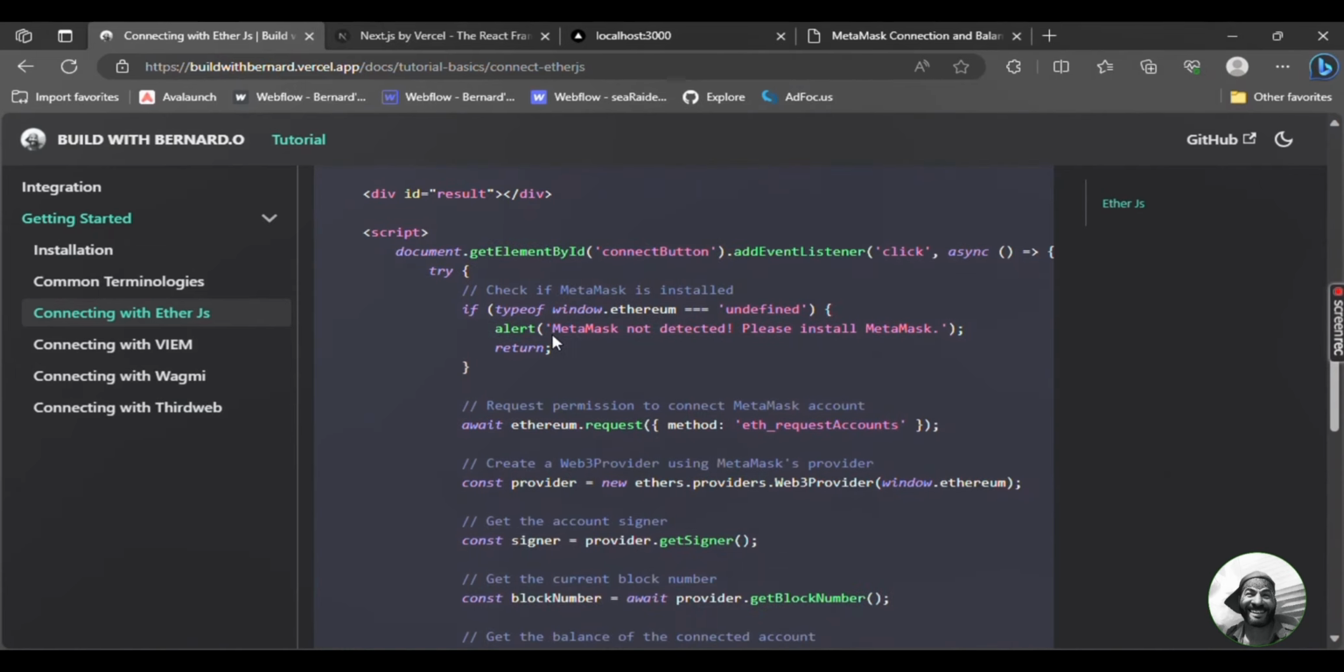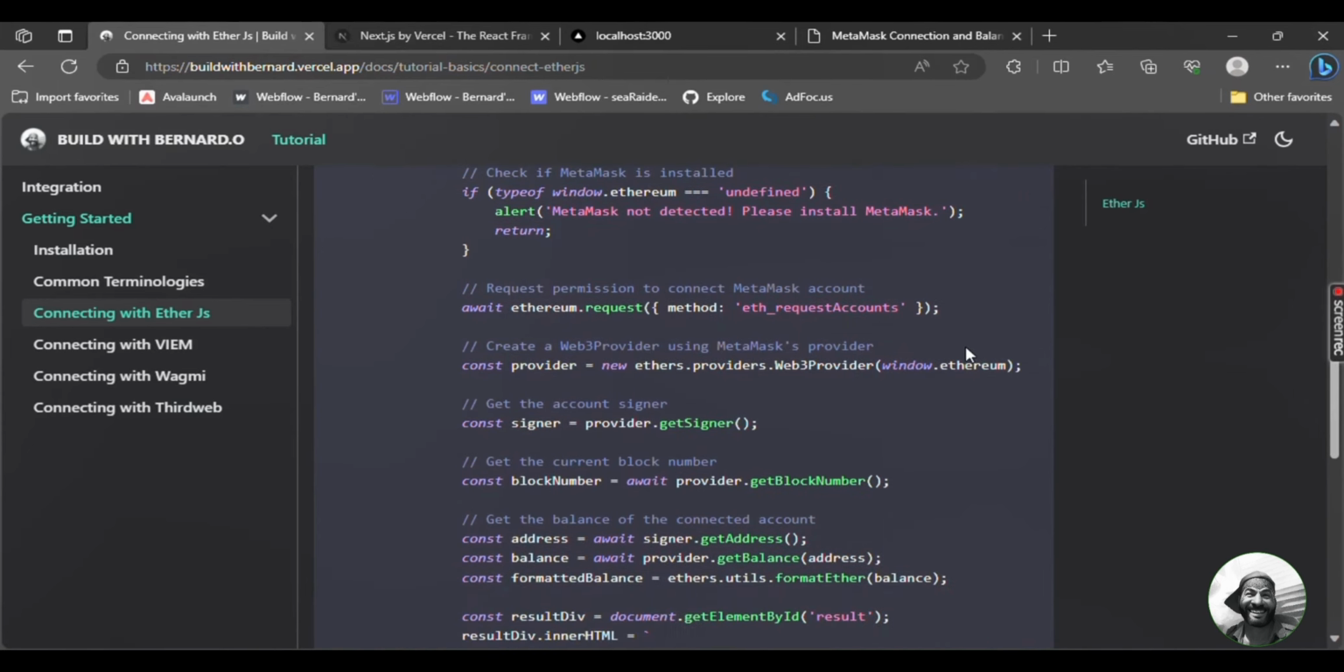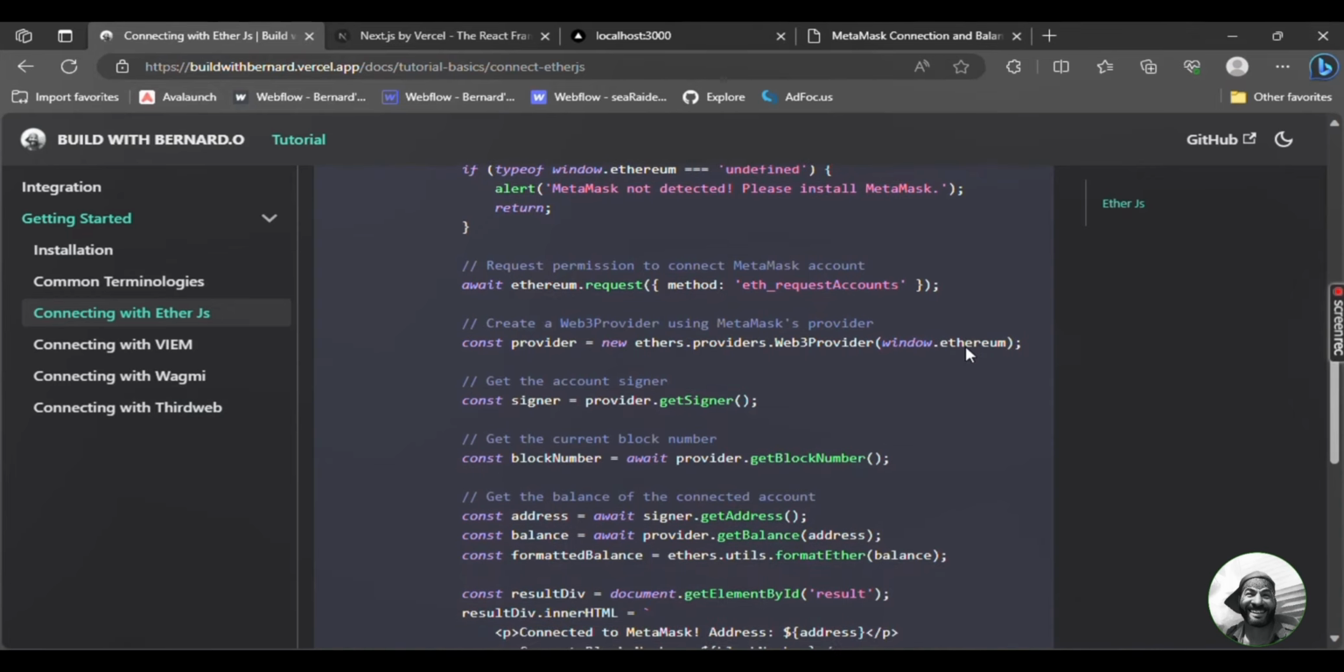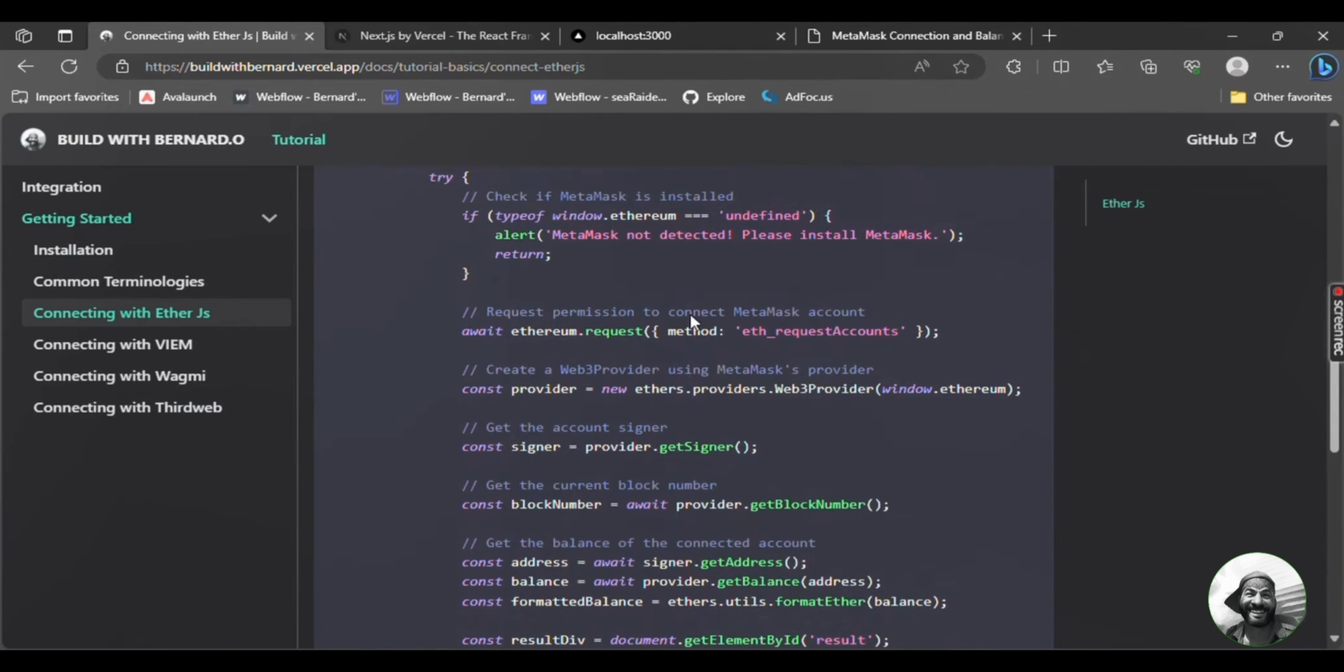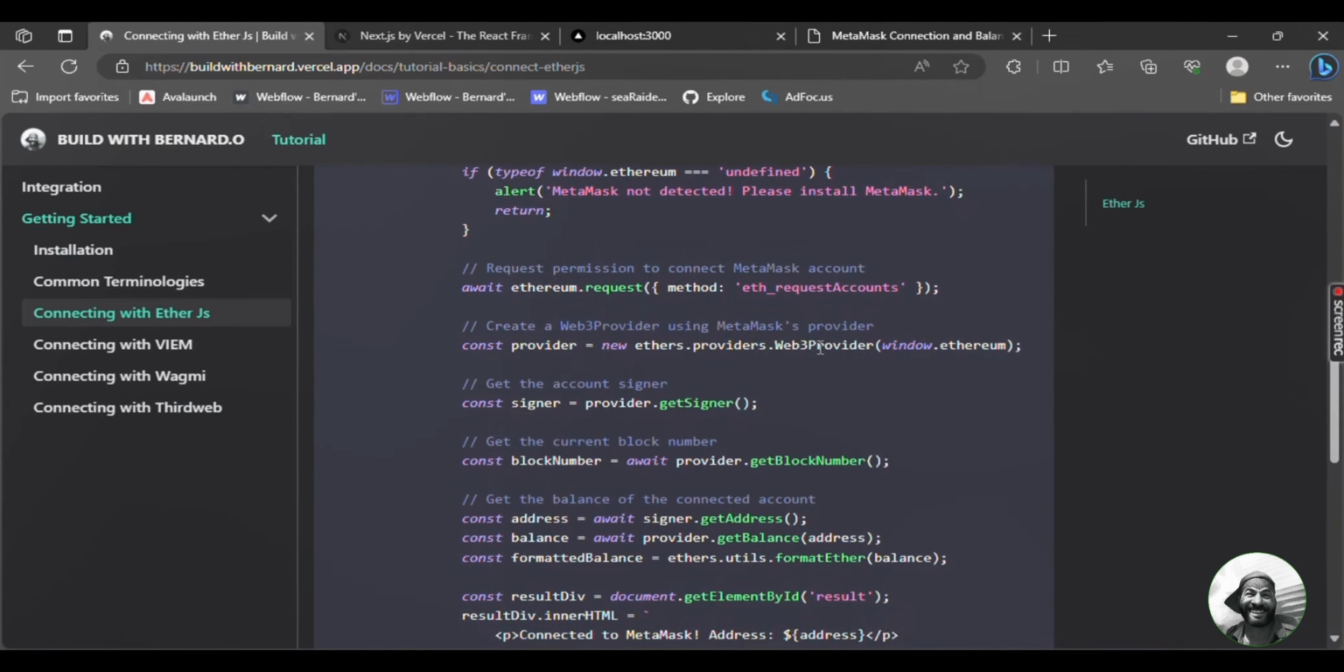We are still checking if window.ethereum is undefined. If we can't find window.ethereum, alert that MetaMask is not detected. Please install MetaMask. If you are just moving from Web 2 to Web 3, obviously you have to install MetaMask, because that's one of the most important things you should have, since that's where all the transactions you're going to be doing will take place. So now you are awaiting a request to your provider.